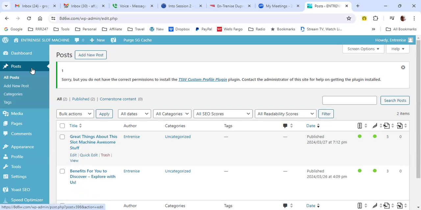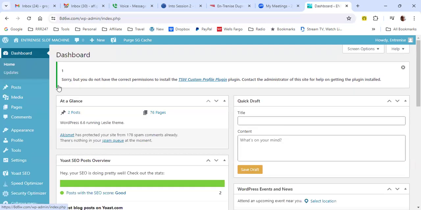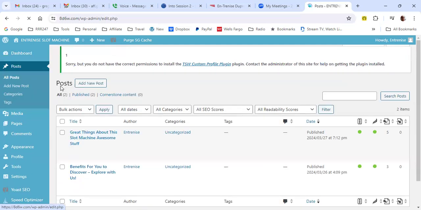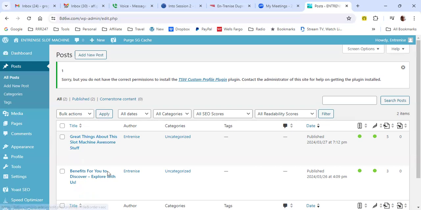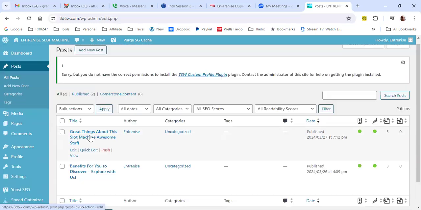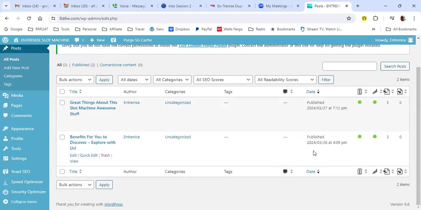Okay, so remember, you're going to go dashboard, and then you're going to hover over posts and click on all posts. And you're going to have your two posts right here, and they're named by the title, okay, and they're aligned by the date. The more recent date is at the top. Remember, we changed these dates the very first day, so 326 is older than 327, and that's why it shows up below the top one.